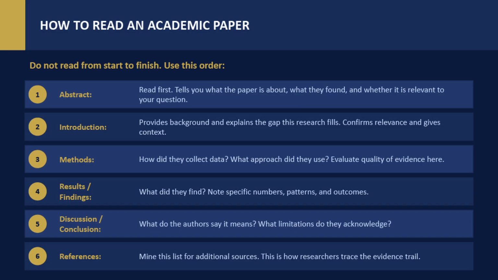So then results and findings. What did they find? We should note specific numbers, patterns, and outcomes. And then discussion and conclusion.